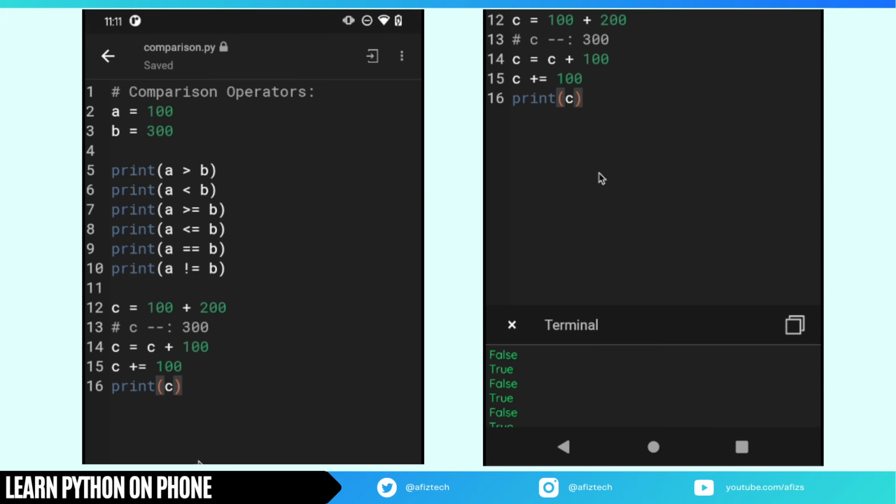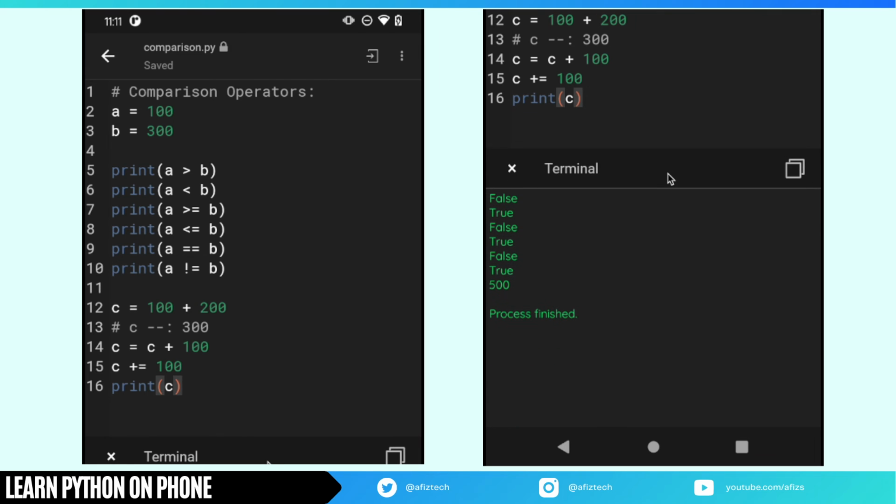So let's close down this ad here. In the last line, we got 500 as the output. That's because in line number 12, we have 300 as the C value. In line number 14, we have increased the C value by 100. And in line 15 also, we have increased the C value by 100. That's why the final output we got is 500.